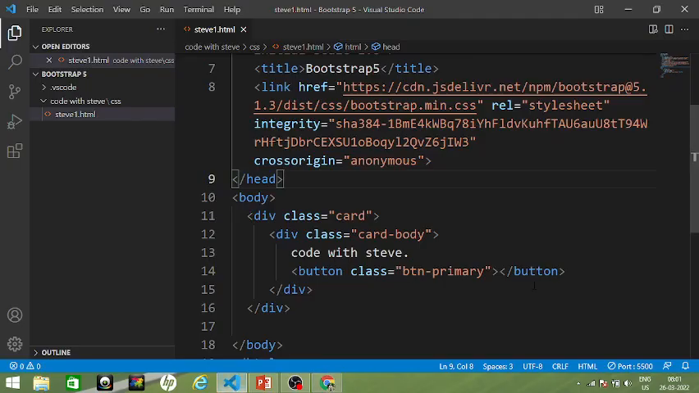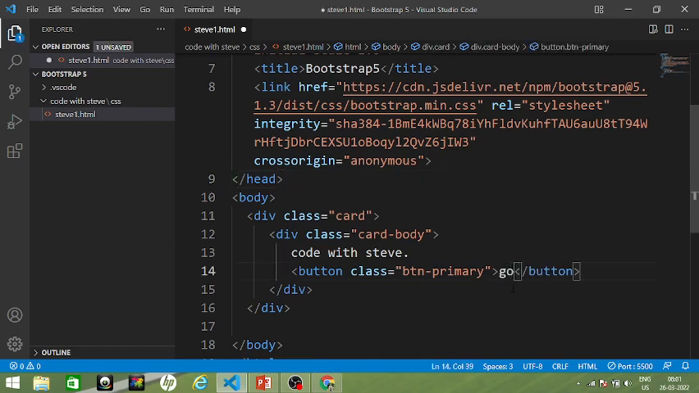Yes, write some content for the button. Now save this file. Here you can see that our Bootstrap class is successfully implemented. After this I will show you the second type, if you want to implement without the CDN path. So I will show you.